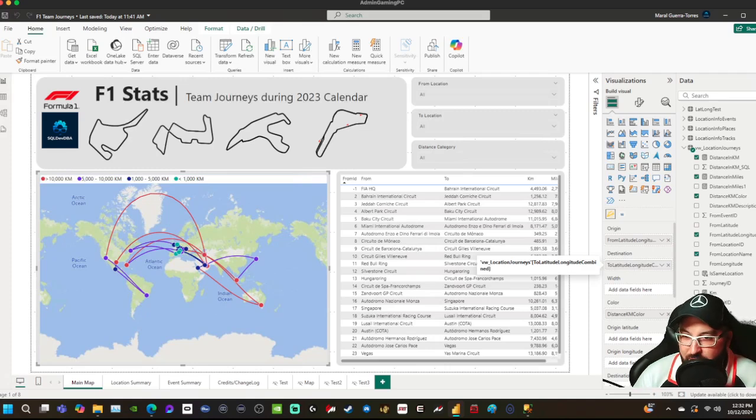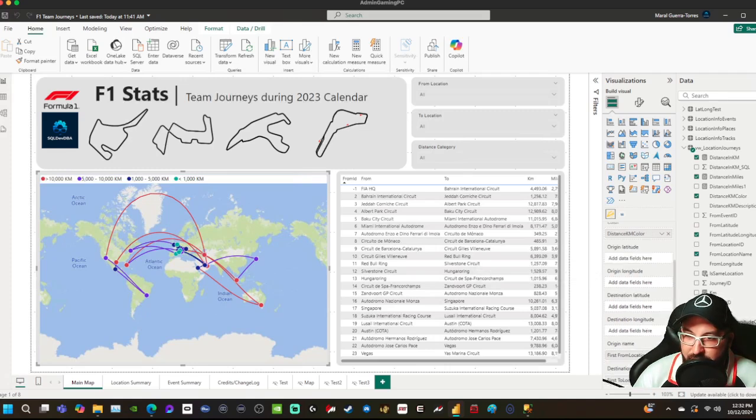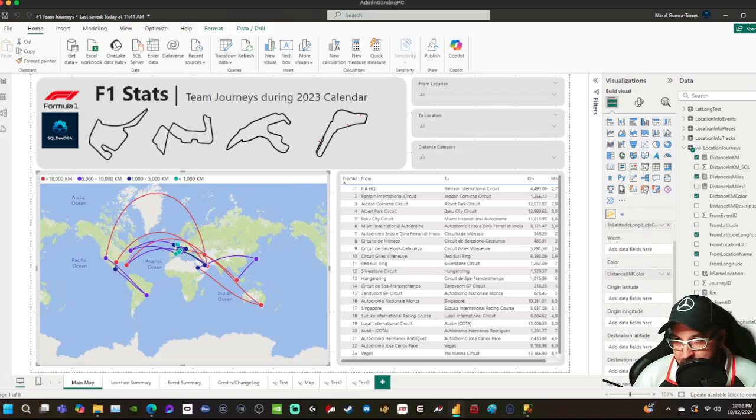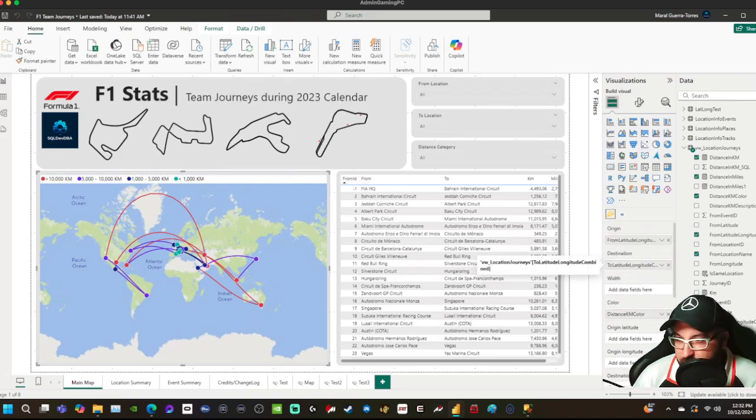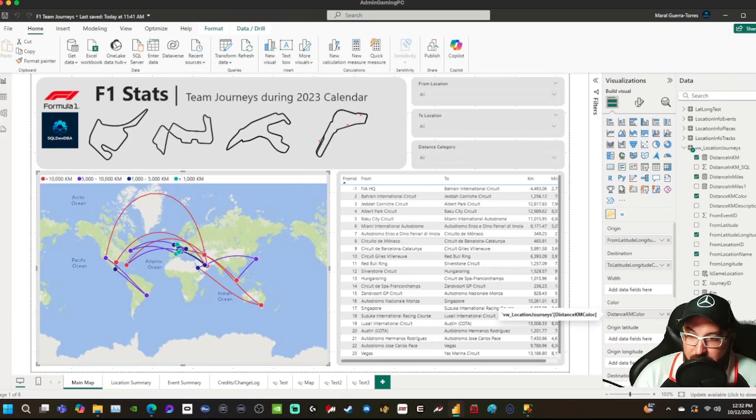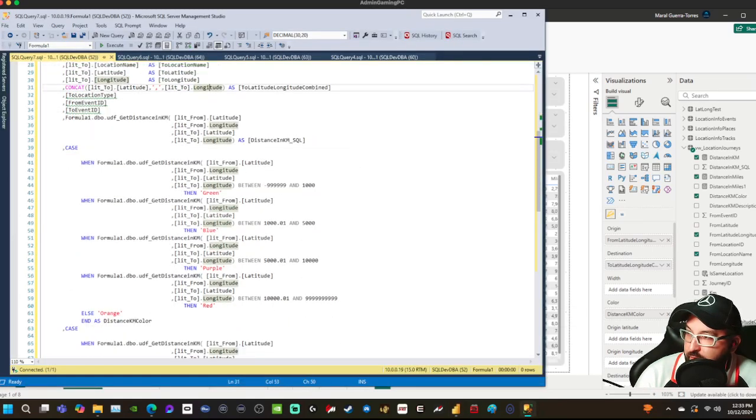I'm pretty sure I remember I found it a bit too messy. Here it is right here, origin latitude or destination latitude and longitude. You can feel free to use that. It was just a bit messy for me, so I decided to just use this combined method instead. And then the only other thing is the distance in color right here. That's what we were just discussing right here.